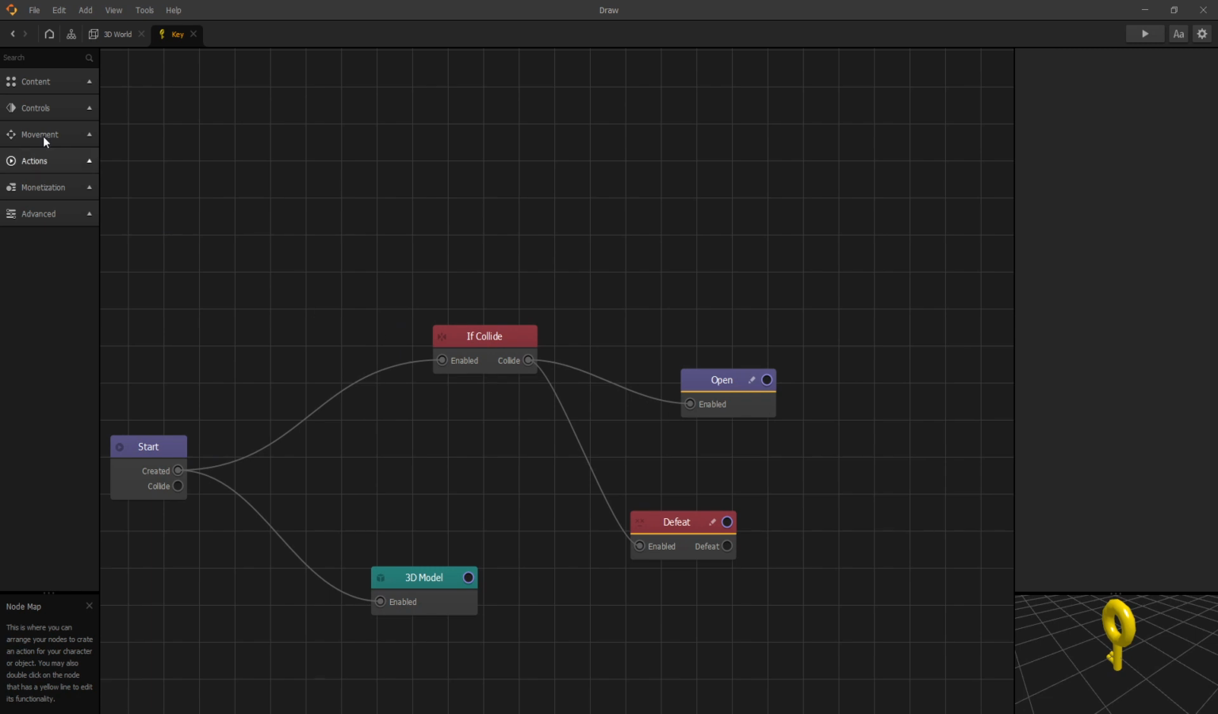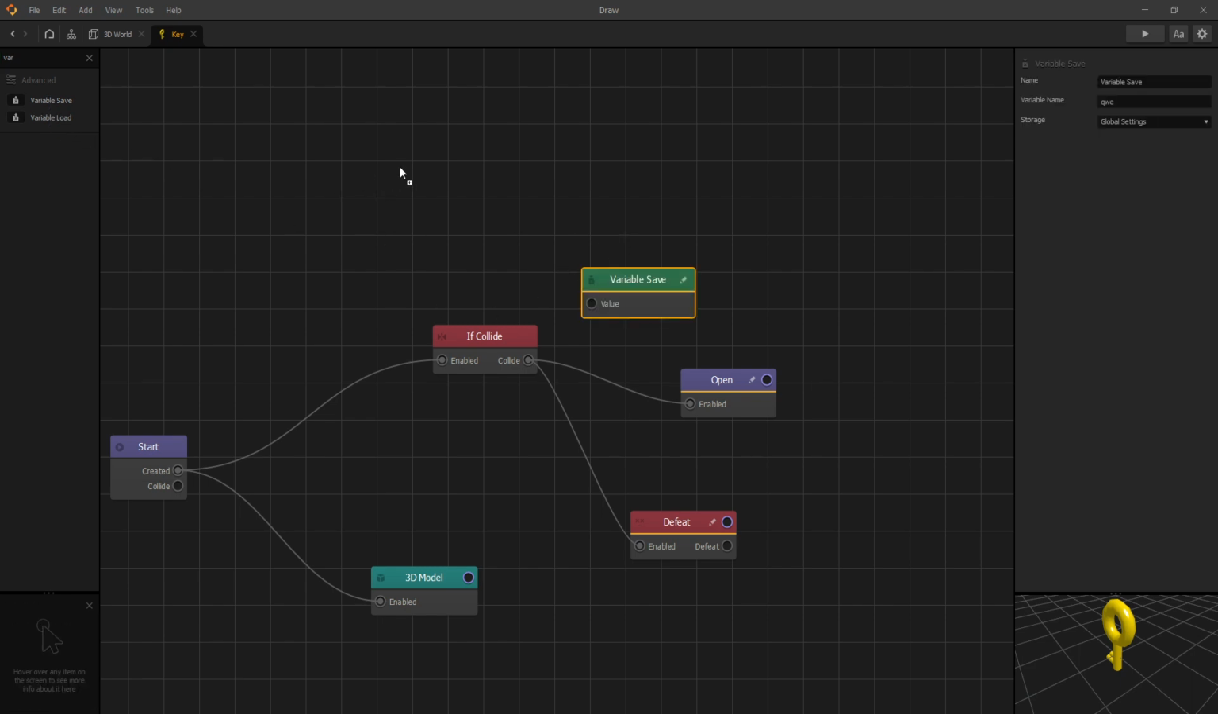And inside here, what we want to do is add two of our nodes. So here's the variable save and variable load. The variable save and variable load both have the same exact options. We have the variable name and the storage. The storage options we have are global settings or this entity.